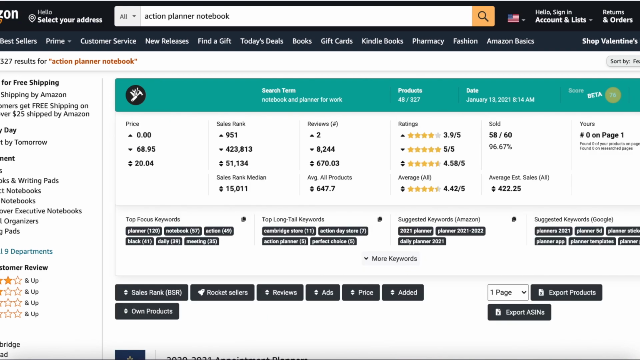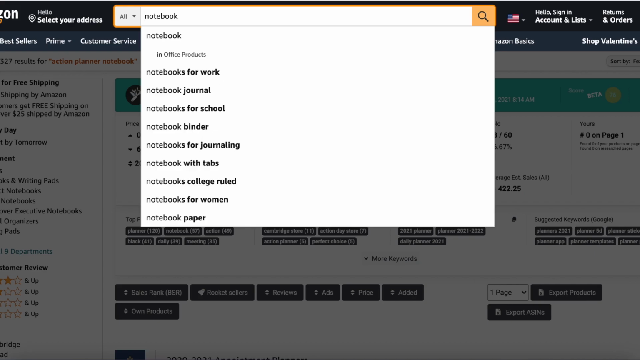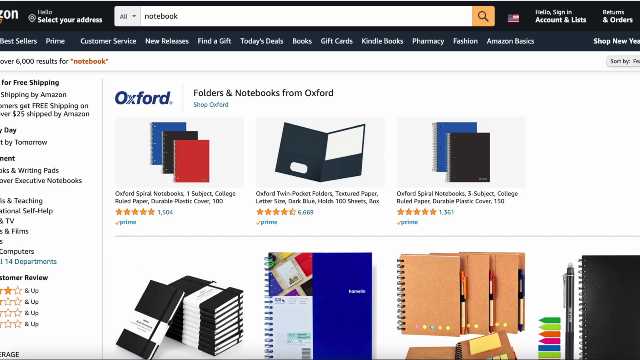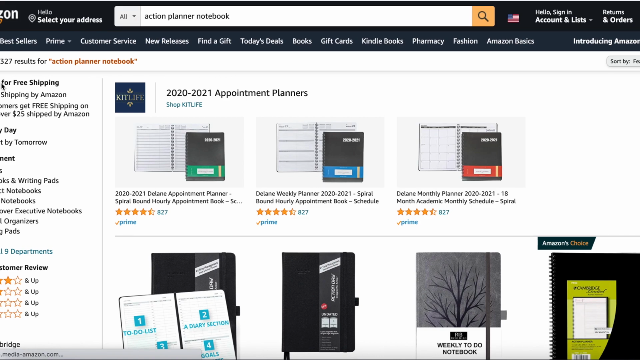I know some people say, oh, the notebook is very saturated and things like that. But the thing is, you always have to niche down. Niching down is the key. So, for example, if I search only for notebook, you see the number of people that have books on notebook. Let me just do notebook. You see, it's over 6,000 results. But if I niche down to action planner notebook, only 327 results. So if you want to succeed in this KDP business, you must niche down.